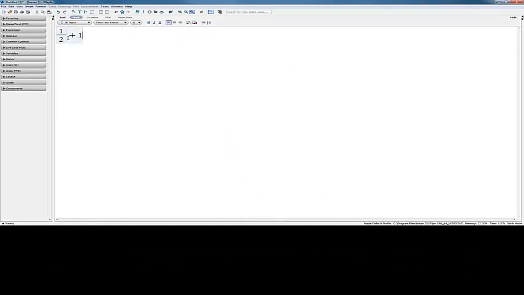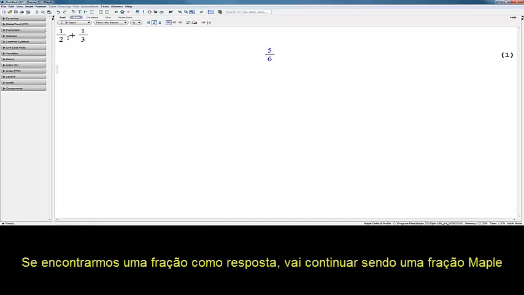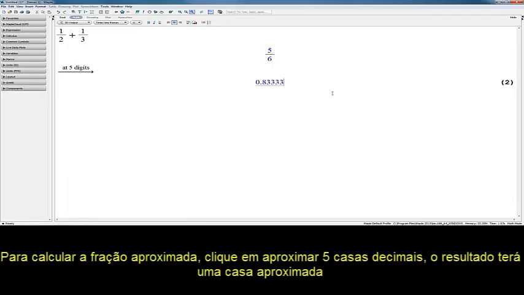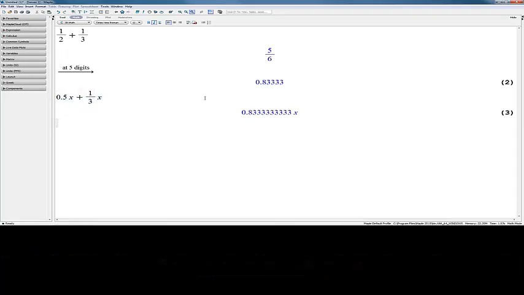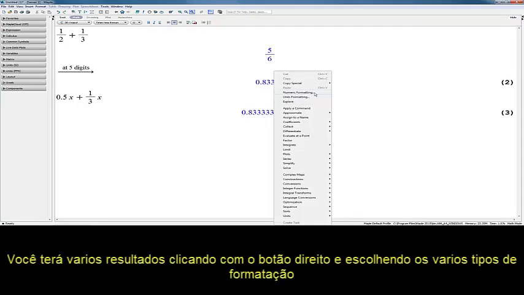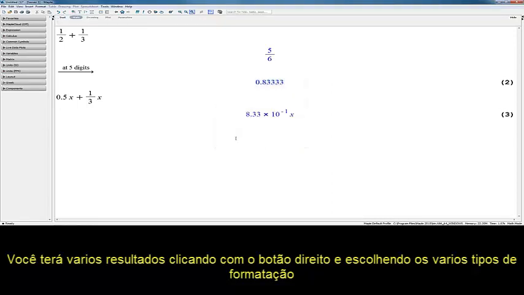Maple calculates exact answers. So if you enter in a fraction, your result will remain a fraction. Maple also calculates numeric approximations. So if we wanted to approximate this fraction here, we can right-click, choose Approximate to 5 decimal places. If your expression already has a decimal approximation, then the result returned to you will be in a decimal notation. You can also apply numeric formatting to your results by right-clicking and choosing the numeric formatting option, and then applying something like scientific formatting to our term.